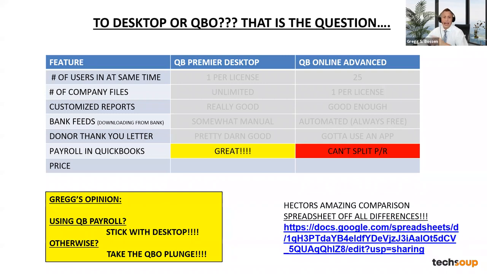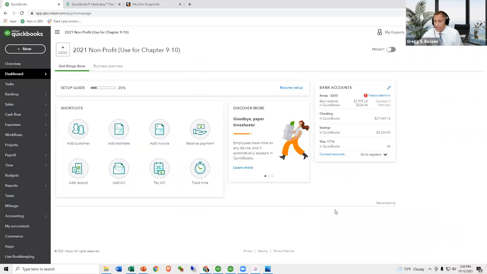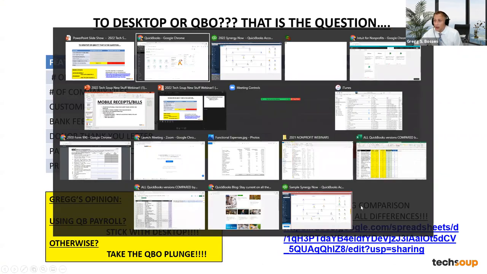So now this is something that I want to share with you because this was just the major differences between QuickBooks desktop and QBO. A colleague of mine by the name of Hector Garcia, and he's a QuickBooks trainer like I am. He's in South Florida. He has created a Google spreadsheet, and the link is on your decks. It's right there. So I'm going to give you the link. He calls it his big something spreadsheet, okay? And it begins with the letter A. But anyway, I'm going to go to this spreadsheet and let you see what it is.